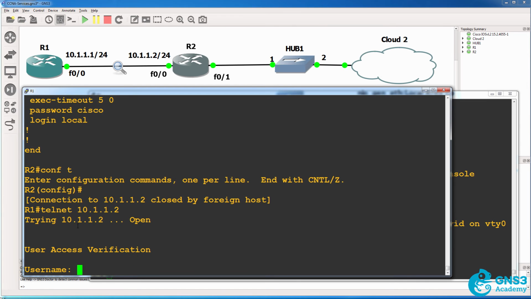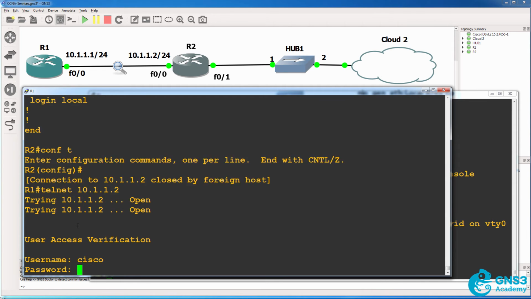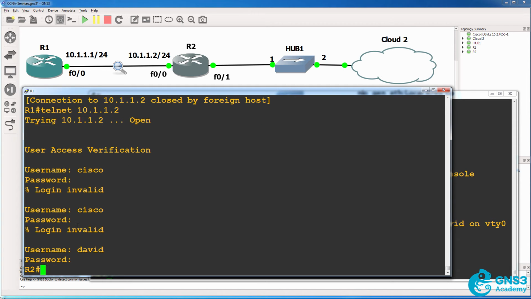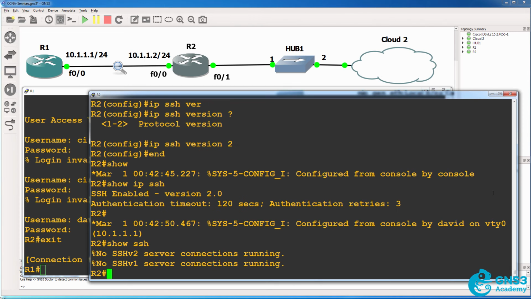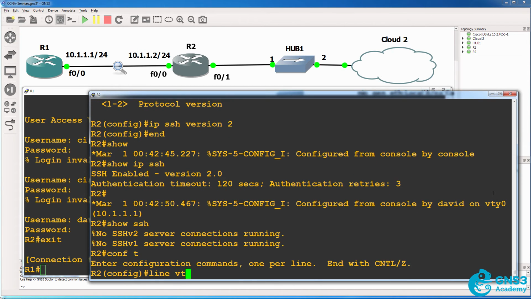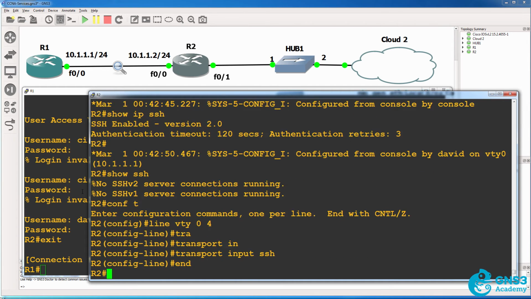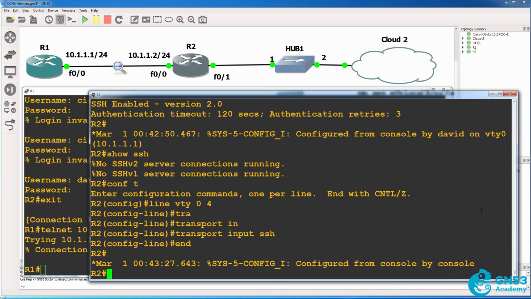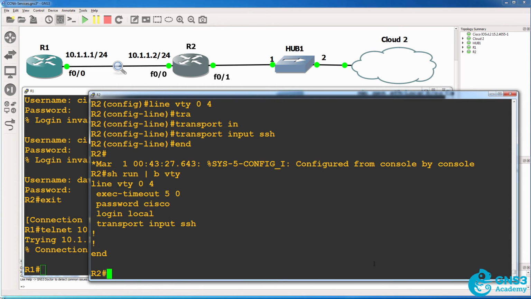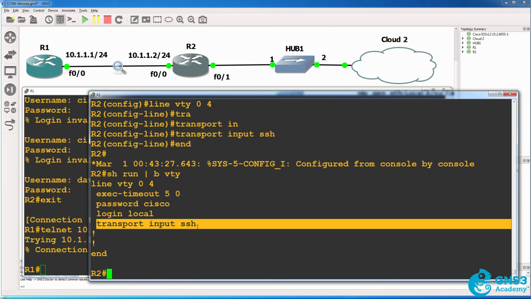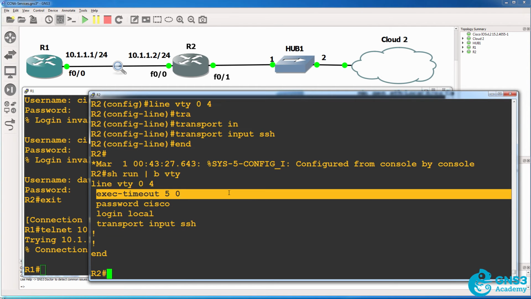Now, I can still Telnet to the router because we allowed Telnet sessions. But if we did the following, line VTY 0 4, transport input SSH, Telnet sessions would no longer be allowed. So show run pipe begin VTY. We're using login local, so this is not required. We are only allowing SSH sessions, and inactive sessions will time out after 5 minutes.